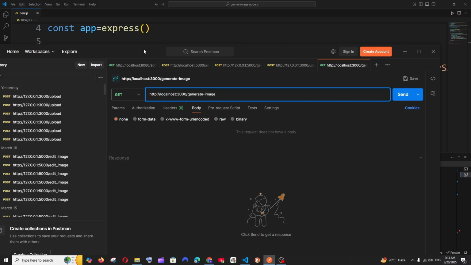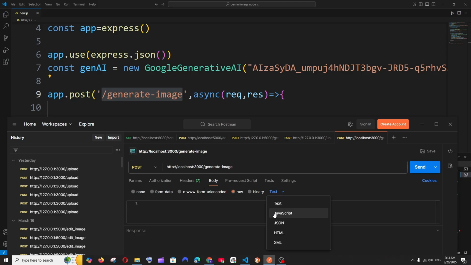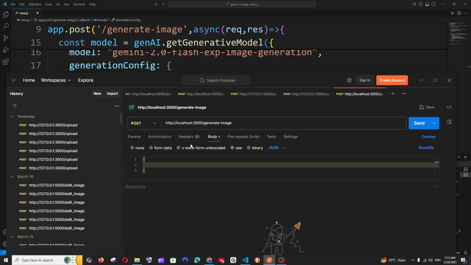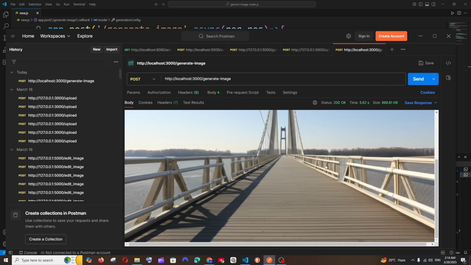Next, it's going to be a POST operation, so I'll just change this to POST, and in body, raw, from text just have it as JSON, and here open curly bracket, and inside this we will be having a key named prompt, and here we need to specify the prompt or the image that we want to get. So I'll just go with image of a bridge. If I just now send it, as you can see here we have got a bridge image.